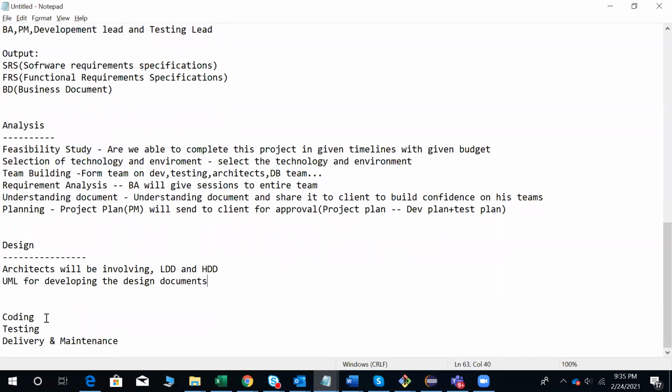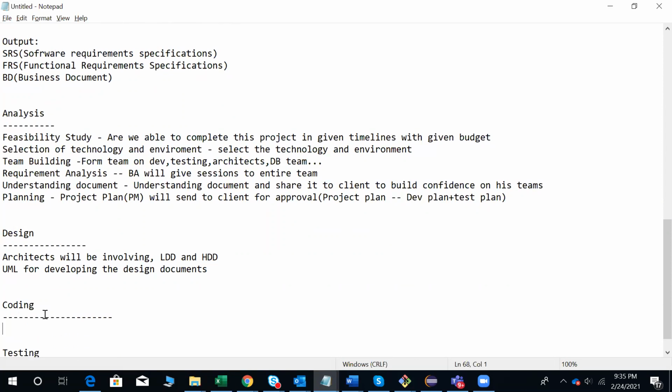Once the design documents and everything are ready, the next phase is the coding phase. What happens in the coding phase is that the development people are involved here, and they develop the source code. The participants here are developers. Based on the design documents, they will develop the source code for the application.